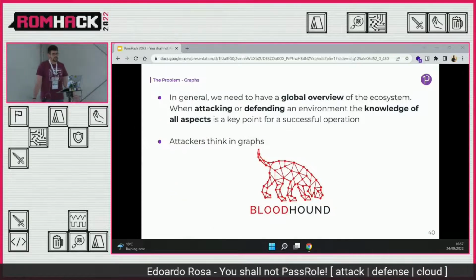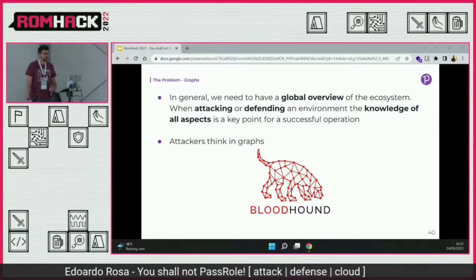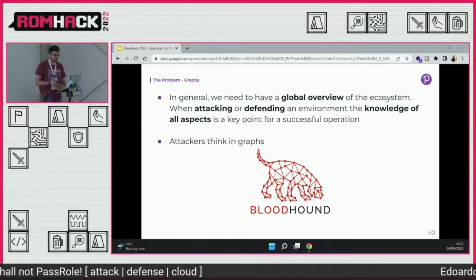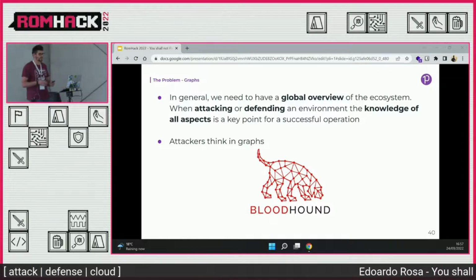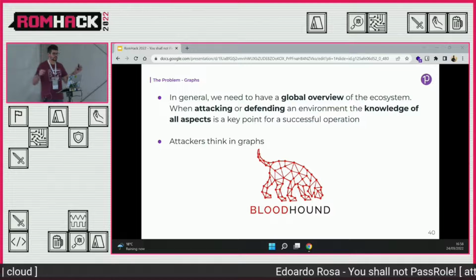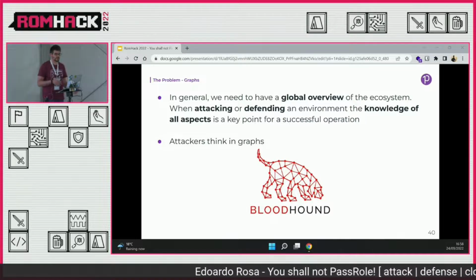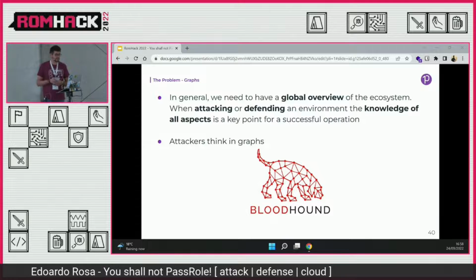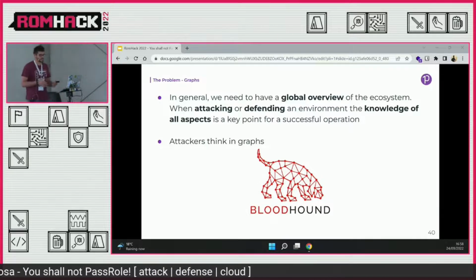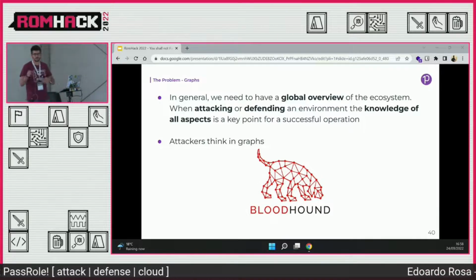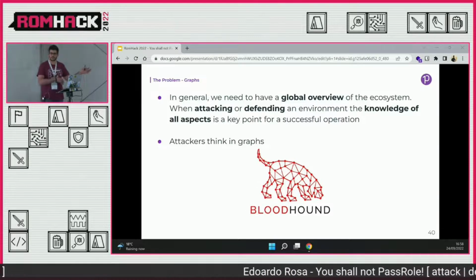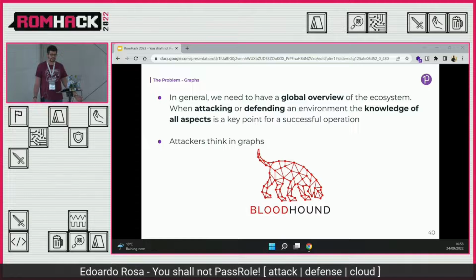More in general, we need to have a global overview of the ecosystem, because knowledge is the key. And a full understanding of the environment from a high level enables companies to establish priorities and fulfill security requirements. And there is this motto that states that attackers think in graph. And for example, Bloodhound, the tool that you may know, to exploit and map Active Directory permissions on a graph, is the king of this idea.